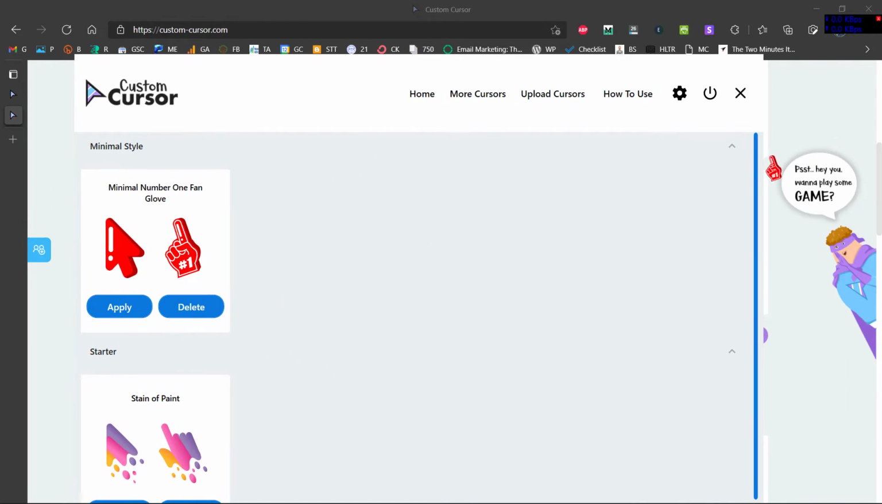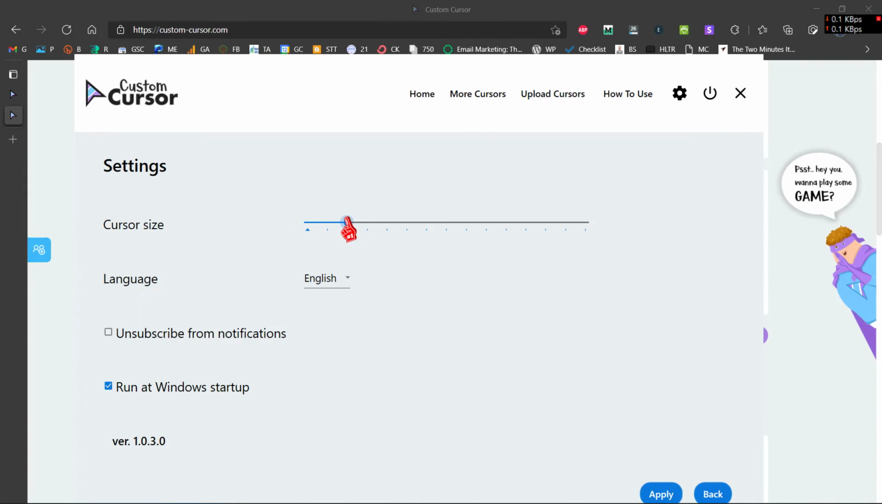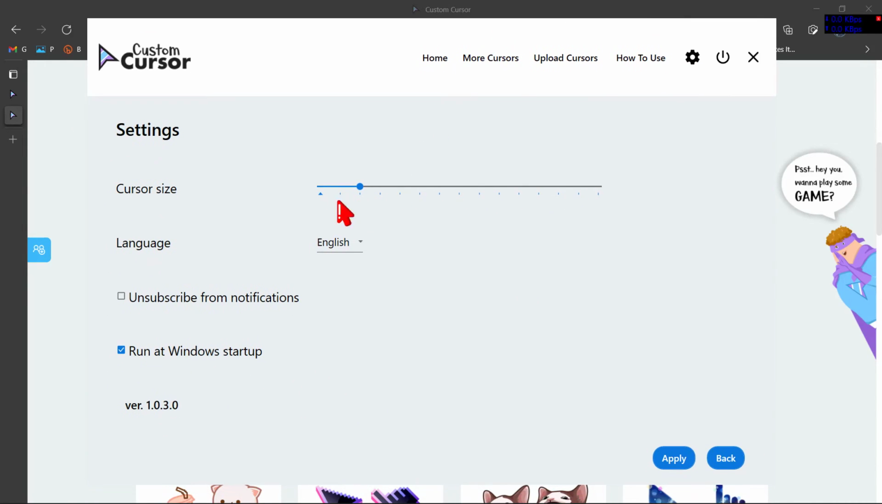If you go to the settings over here, you can also choose to use a different size cursor, and I would like to use a little smaller one here. And you have to click on run at Windows startup, so that you don't have to start this application every time after you restart your computer. Now click on apply, and the settings will be applied.